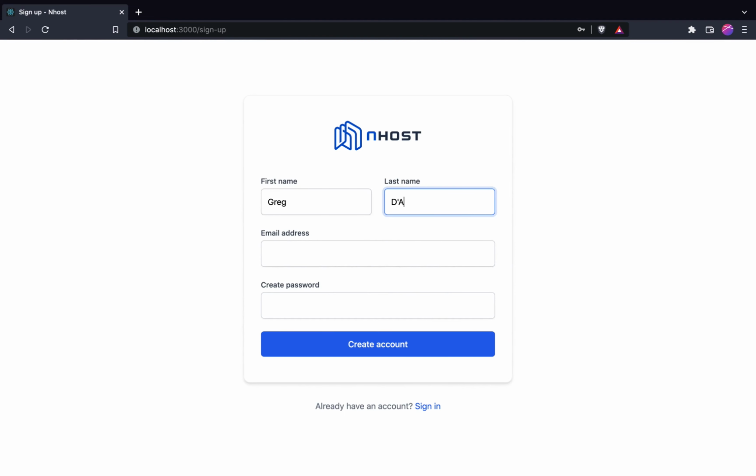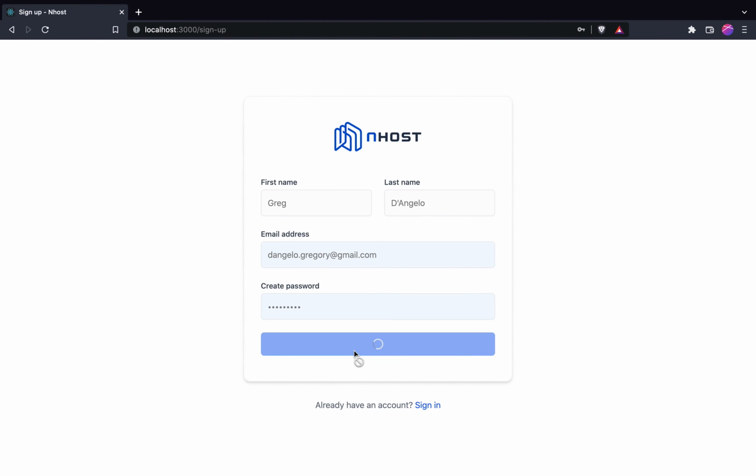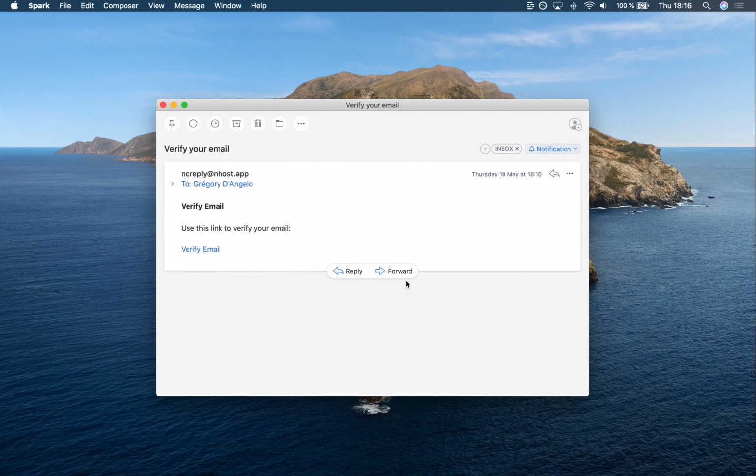So I'm going to enter my first and last name and email address and create a password. And then I submit the form. And here, before being able to log in, I need to verify my email address. So check out your mailbox. You should have received an email that looks like that. That's being sent by Nhost by default without having to do it ourselves, which comes in handy.